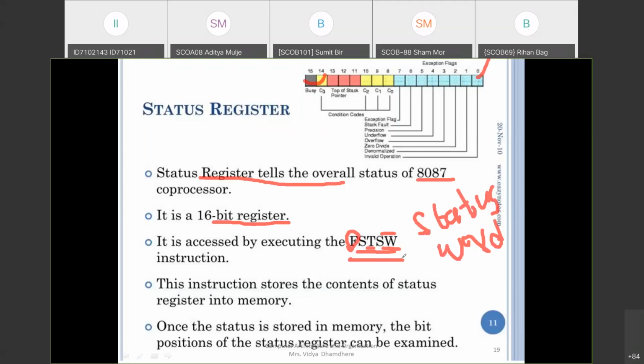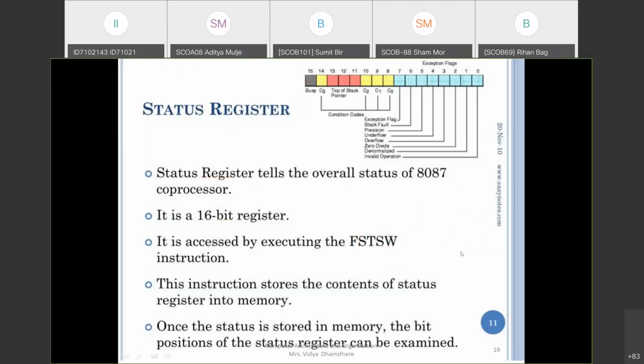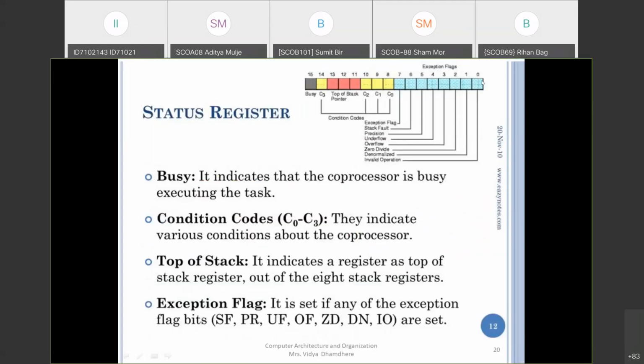FSTSW is written. This instruction stores the contents of the stack register into the memory, and once the status is stored in the memory, the bit positions of the status register can be examined. As I explained, for example, bit 0 is set for the invalid operation. What we mean by invalid operation, we are going to see in the next few slides. Now, in that status word, we first see the first bit, that is busy.